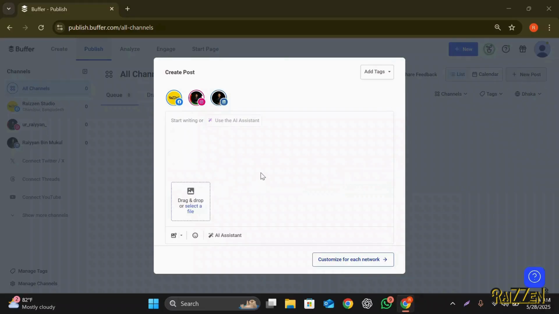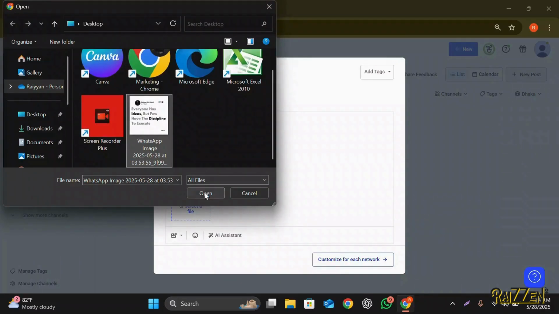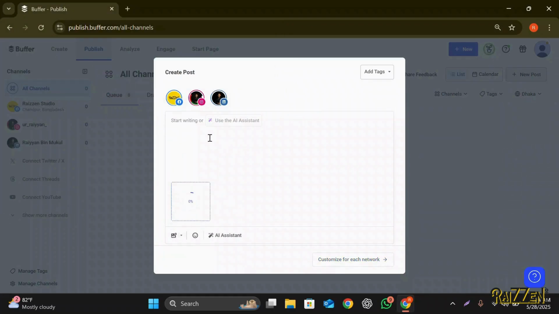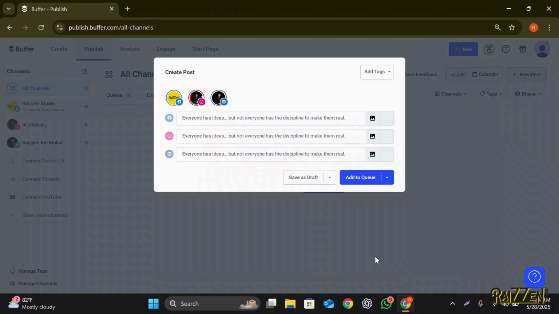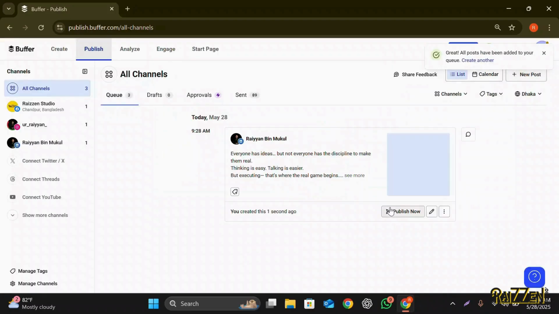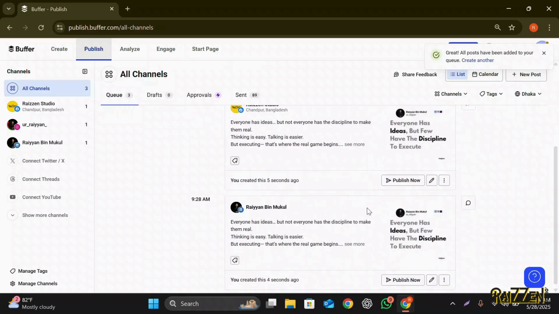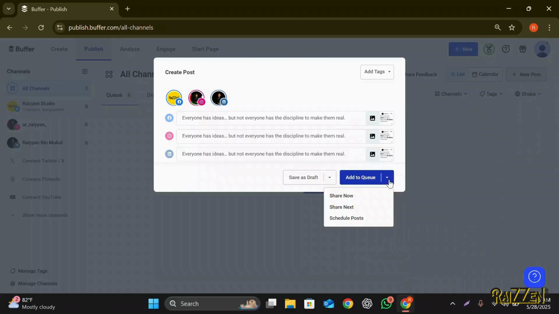Step 4. Create a post. Now here comes the fun part. Click on Create Post. You'll see a space to write your caption, upload an image or video, and even add hashtags. You can select which platforms you want the post to go to, and Buffer will send it to all of them at once.